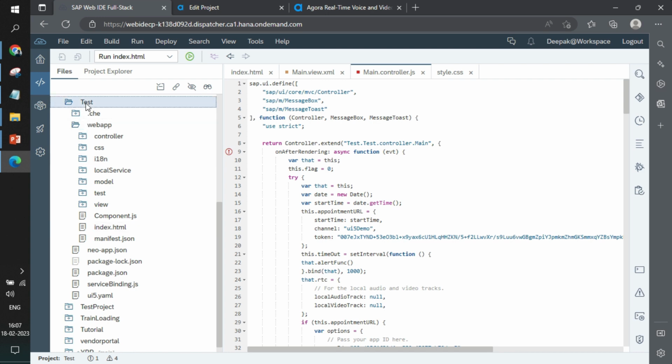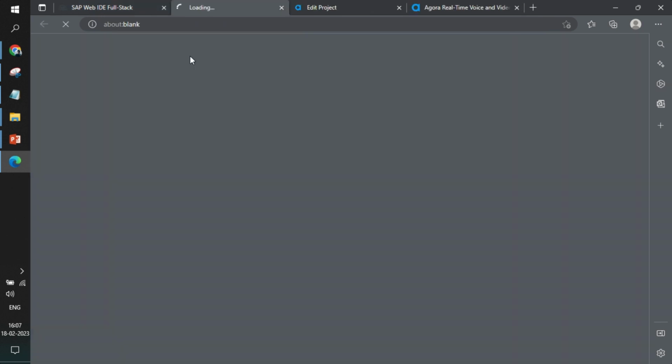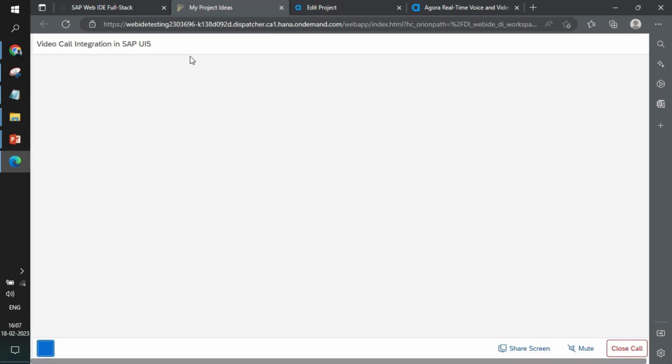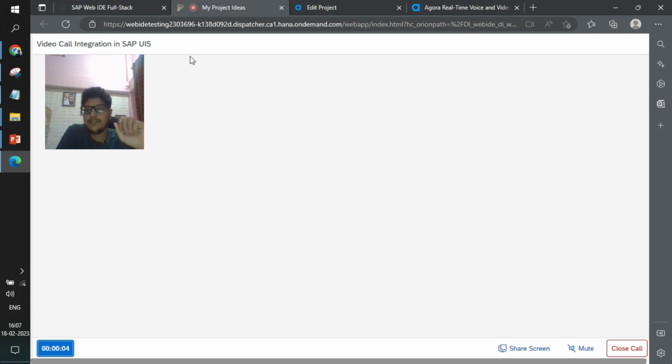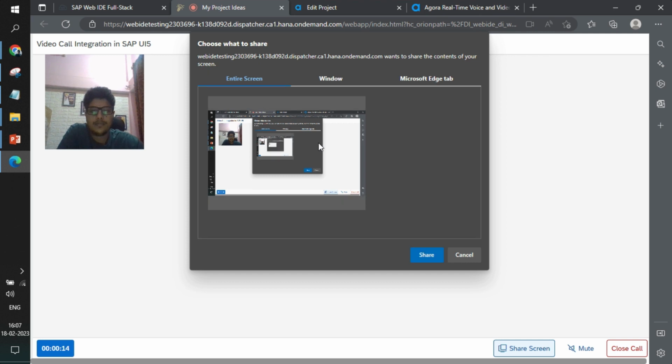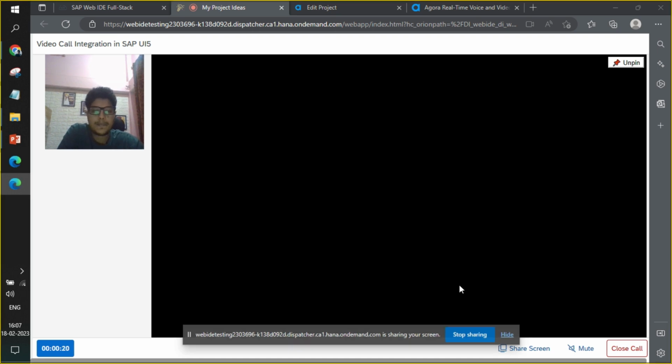So if I run this particular video integration, I'll turn my camera on. So you can see me in the video. You can even see the timer running down below. 008 is going on. I can click on share screen. I will share the entire screen. The same feature that Google Meet provides is being provided here.